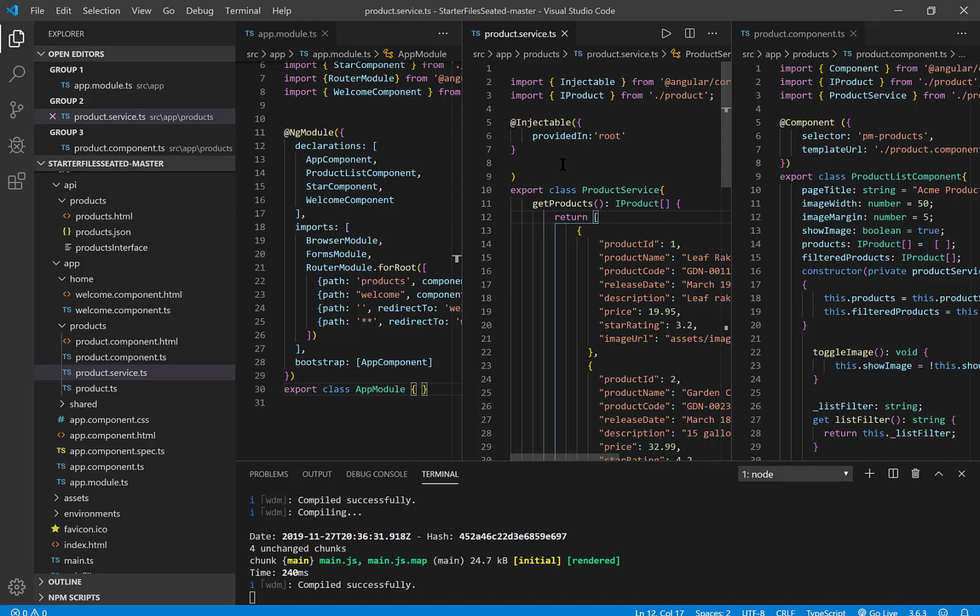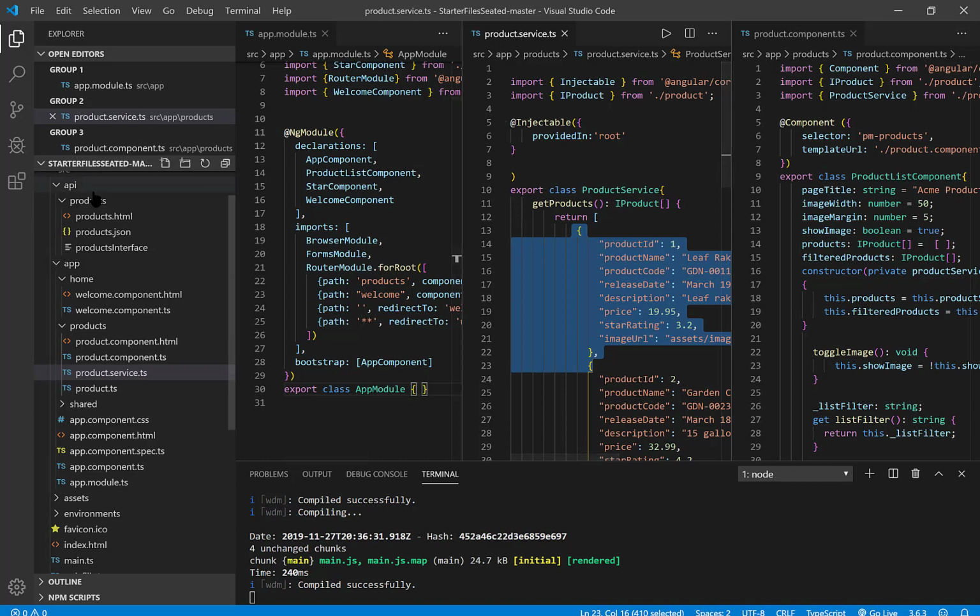Instead of having our array of products coming from our service, we're going to get that data from products.json and bring it into this getProducts method, so that it's simulating coming from an external GET request API.